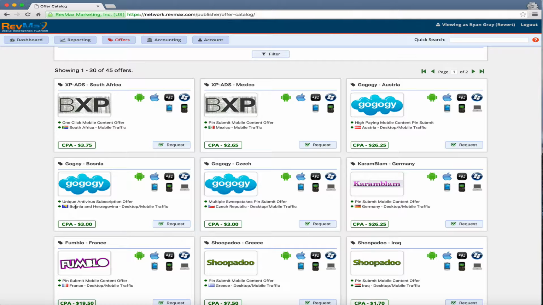Next, you're going to see the country that's accepted. This particular offer accepts both desktop and mobile traffic in Bosnia. You can see we have logos by each accepted device, so to speak. It accepts Apple and Android, and if you don't know what one means, you can highlight over it and see it's Research in Motion, Windows Mobile, desktop traffic, feature phones, and then of course smartphones.